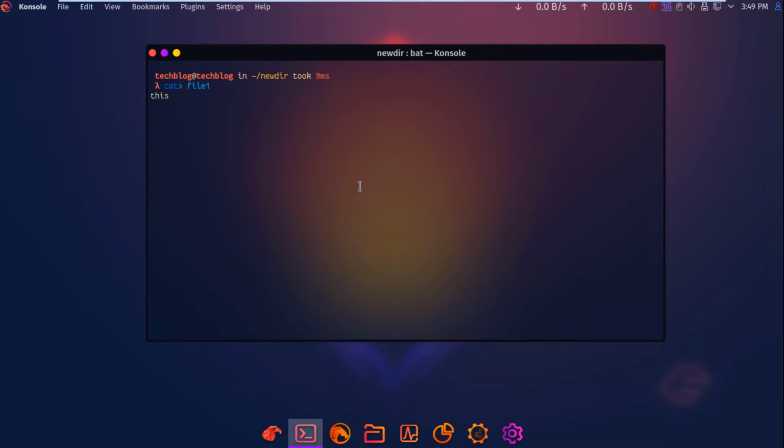Let's create a file using the cat command. Just type cat, arrow, and file name. Now type something in the file and press Ctrl+D to end and save. You could display the content using cat. Simply type cat and then file name.